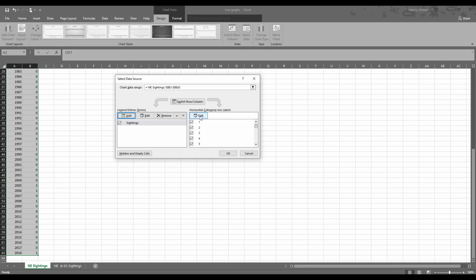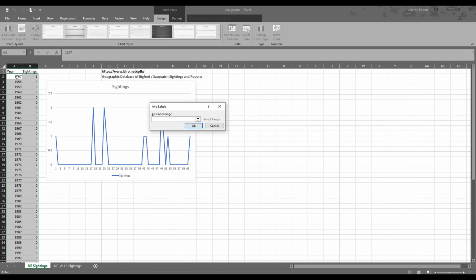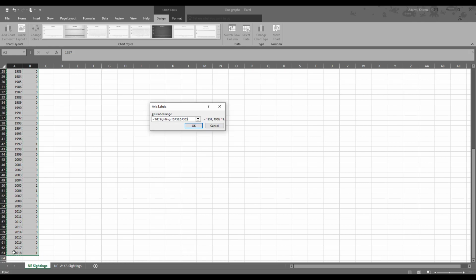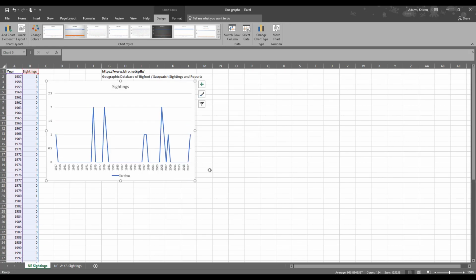And the horizontal axis is where we want the years, and that's not what we have right here. We just have some integers. So we're going to click on Edit. Axis label range are these ones right here in column A. Okay, so those are highlighted. We'll click OK, and we'll click OK again to close this box. And that looks a lot better. That's kind of what we had in mind.